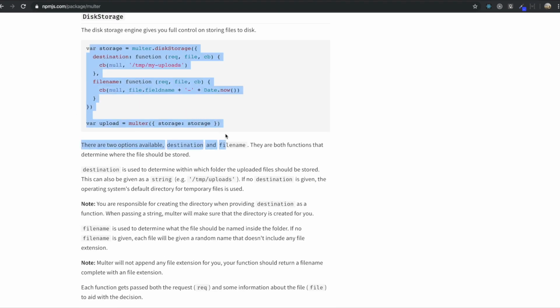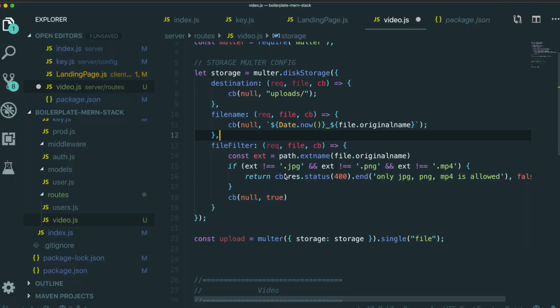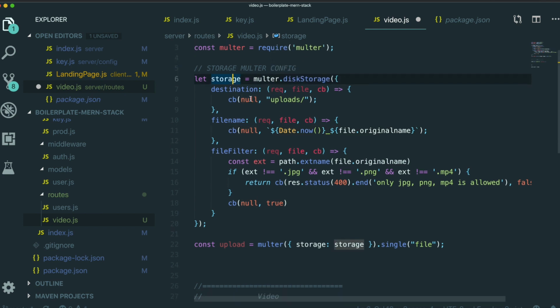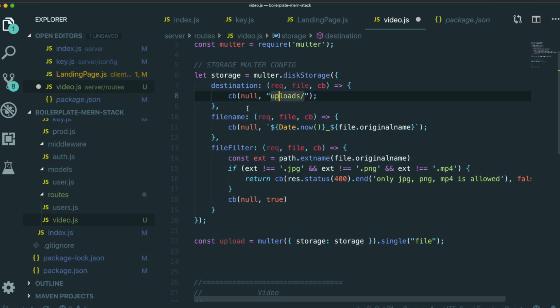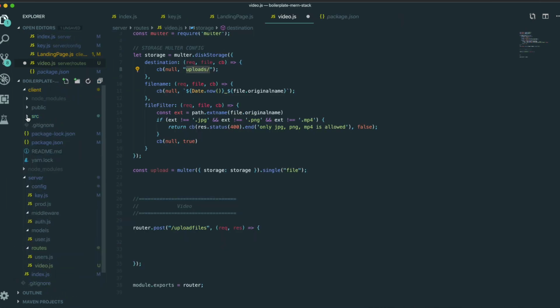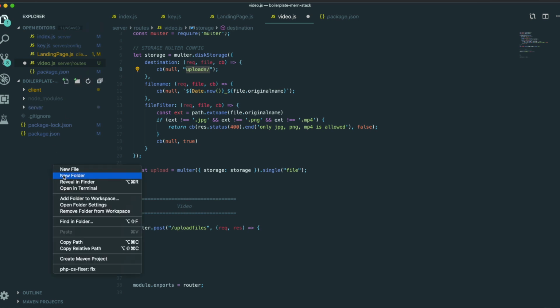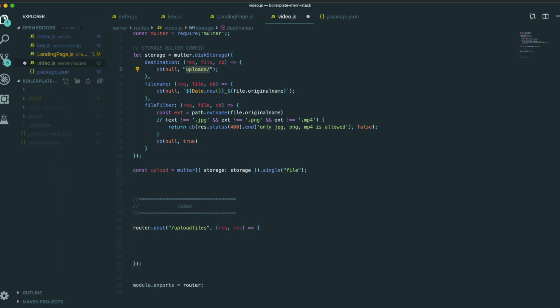So I'm going to just copy this one and then paste it in. Briefly, if we upload the files, the file comes in here, then the destination, so where the file will be saved. There is no upload folder in here, so that's why I need to make that upload folder. Uploads. So all of the files I upload will be saved inside the upload folder.